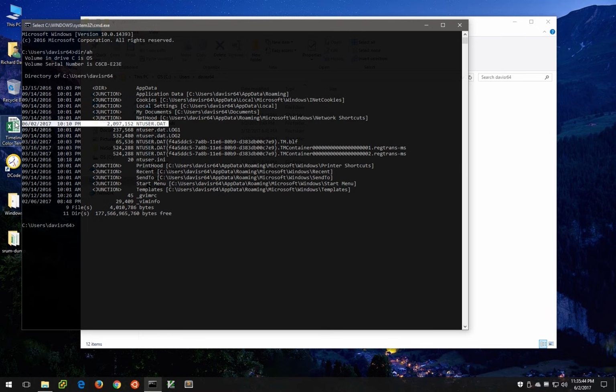Now, NTUSER.DAT actually plugs into the registry as HKCU, HKEY_CURRENT_USER, when you're browsing a live registry on a live system. So every user has an NTUSER.DAT, which is kind of like that user's chunk of registry-related information. So certainly we'll want to grab NTUSER.DAT, if nothing else from the profiles we're interested in analyzing, but usually across the board we'll grab all the NTUSER.DAT files from all of the profiles.